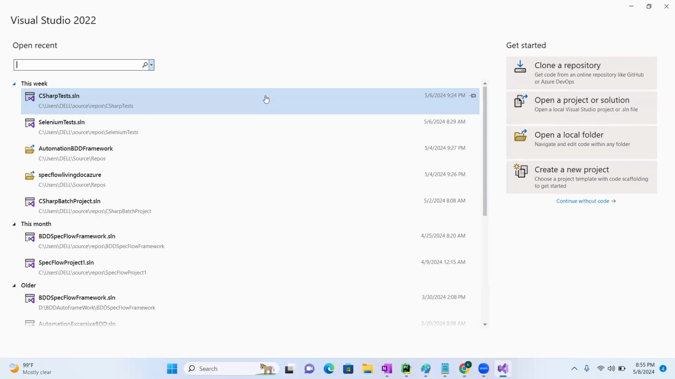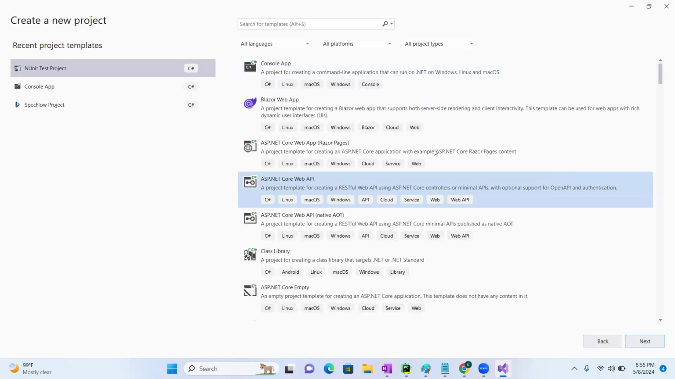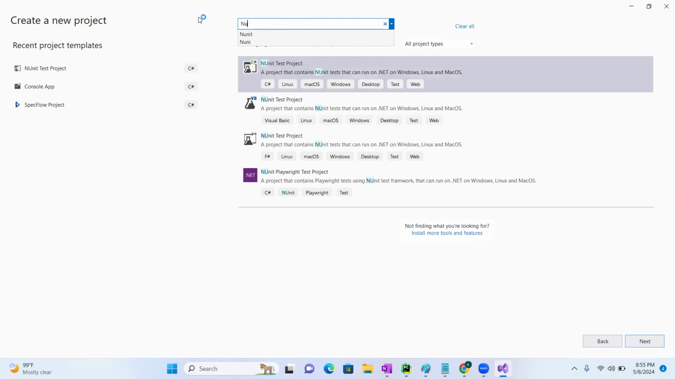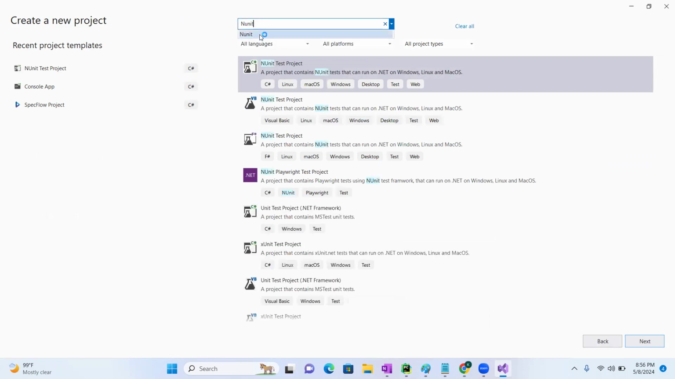Okay, there you have lot of options. Create one new project. Click on the new project and then type here NUnit. If you are able to see NUnit test project here, that's okay. If you are not able to see that, type here NUnit. Then you get all the options for NUnit.